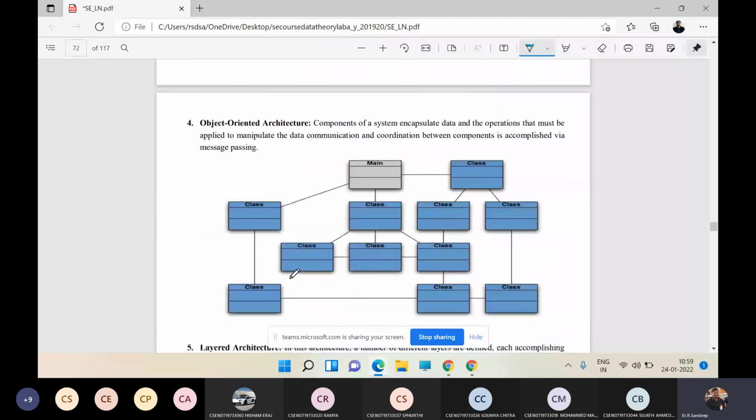And the next one, object oriented. We are very much familiar with this approach. It is a class based representation, wherein one main program will be implemented with the help of multiple classes. Each and every class will be having a set of objects, and it has a set of attributes and operations.